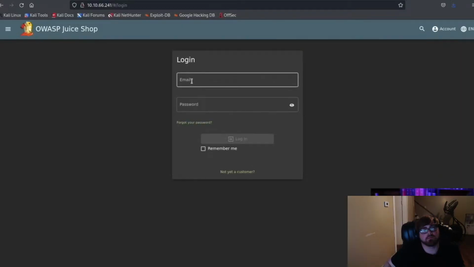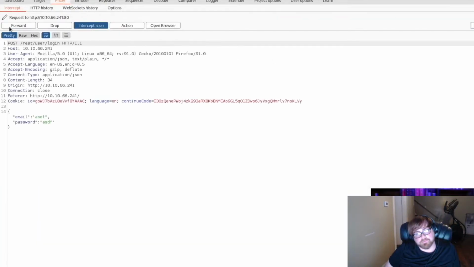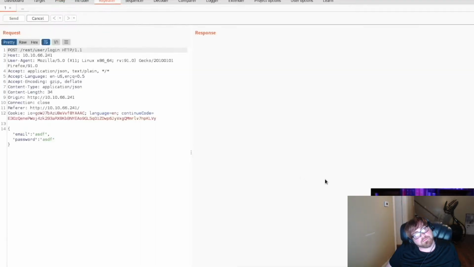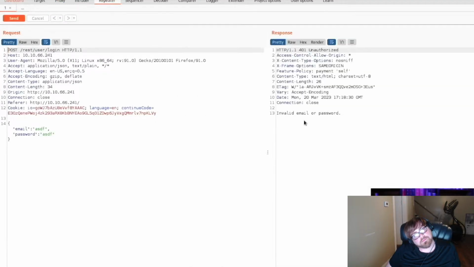So we will want to turn our interceptor on. We'll type just anything in here. We need to come back over here. We'll hit login, and then we can come back over to Burp. We'll forward this, and then we're brought to this little POST request right here. And so we're going to send this over to Repeater, and you can go ahead and send it, and it's going to tell you that it doesn't log in for you once it decides to load, and it tells us invalid email or password.